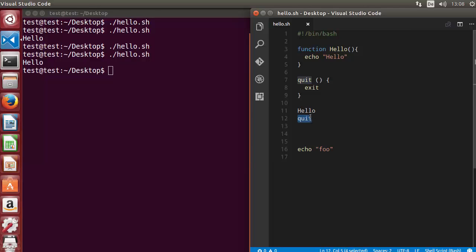Because the sequence is something like this. First, the hello function is called and this is printed, and then we call this quit, so the script is exited, and the chance of printing this doesn't come, right?